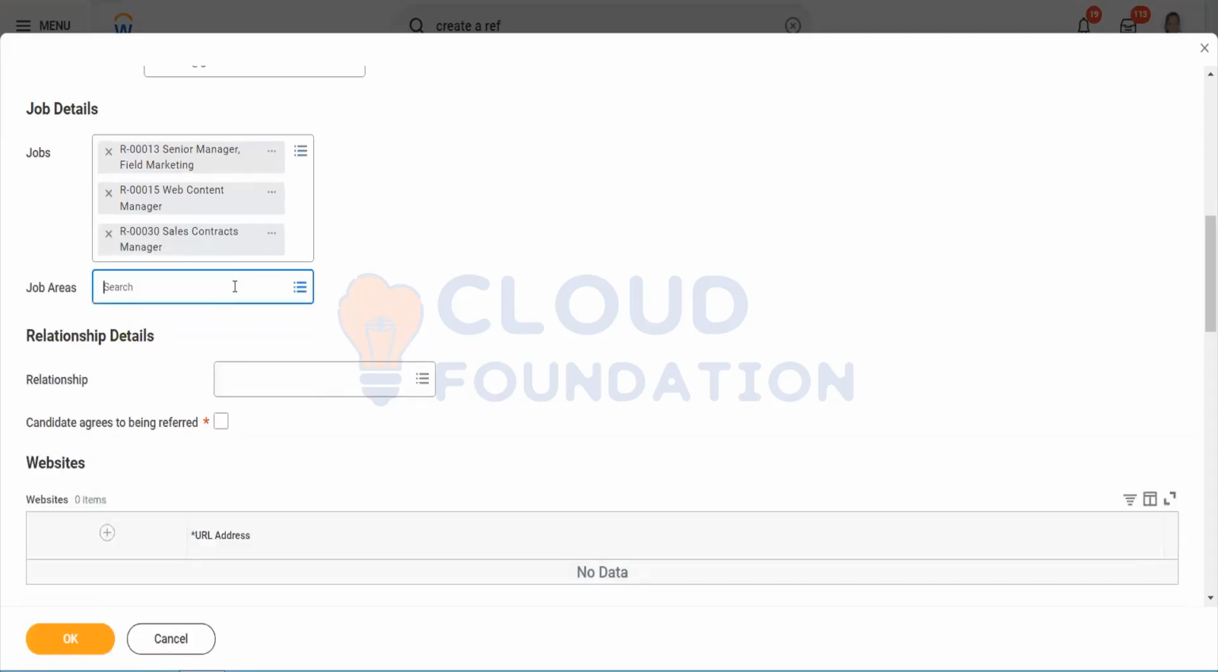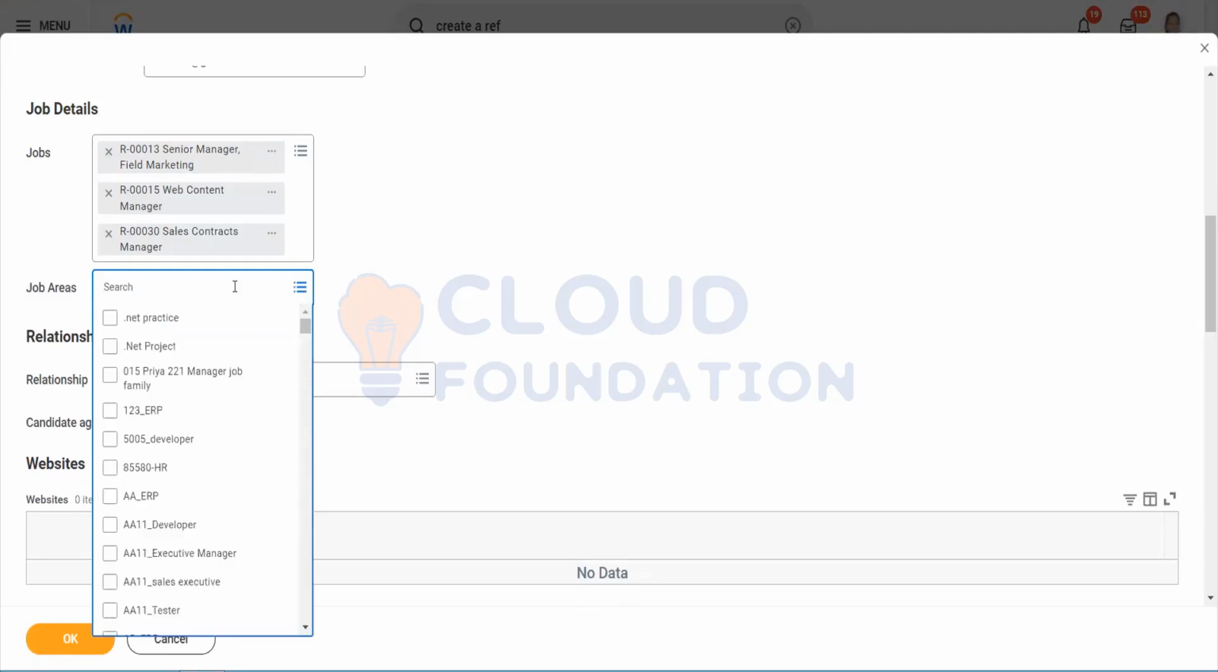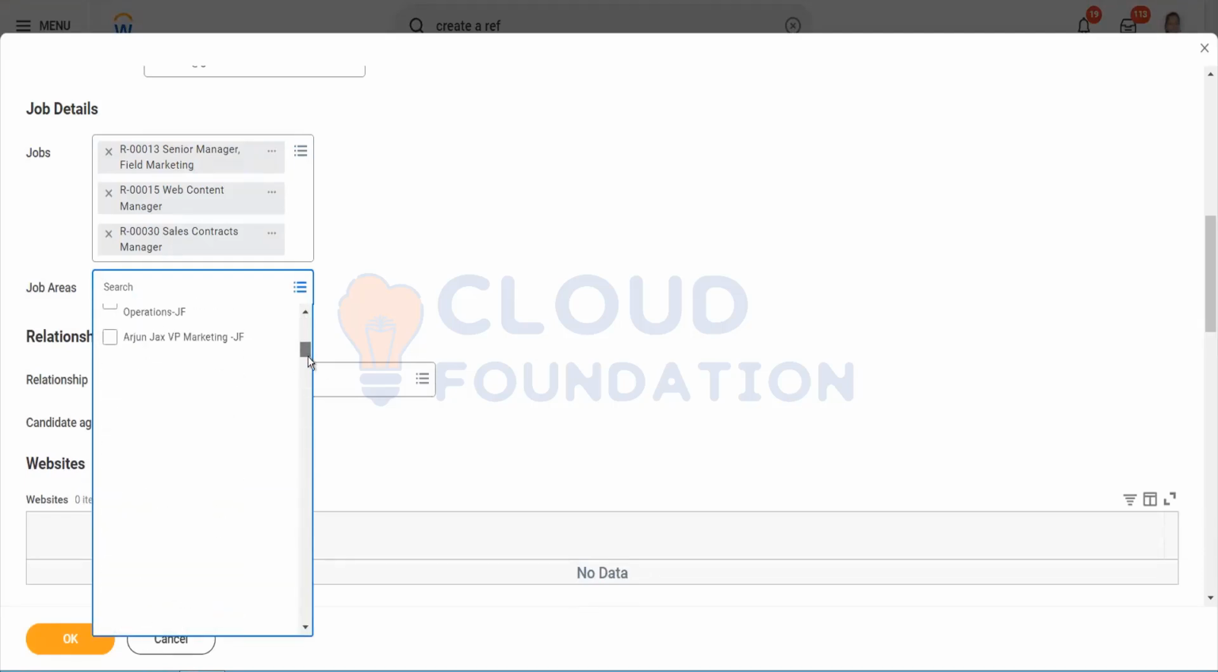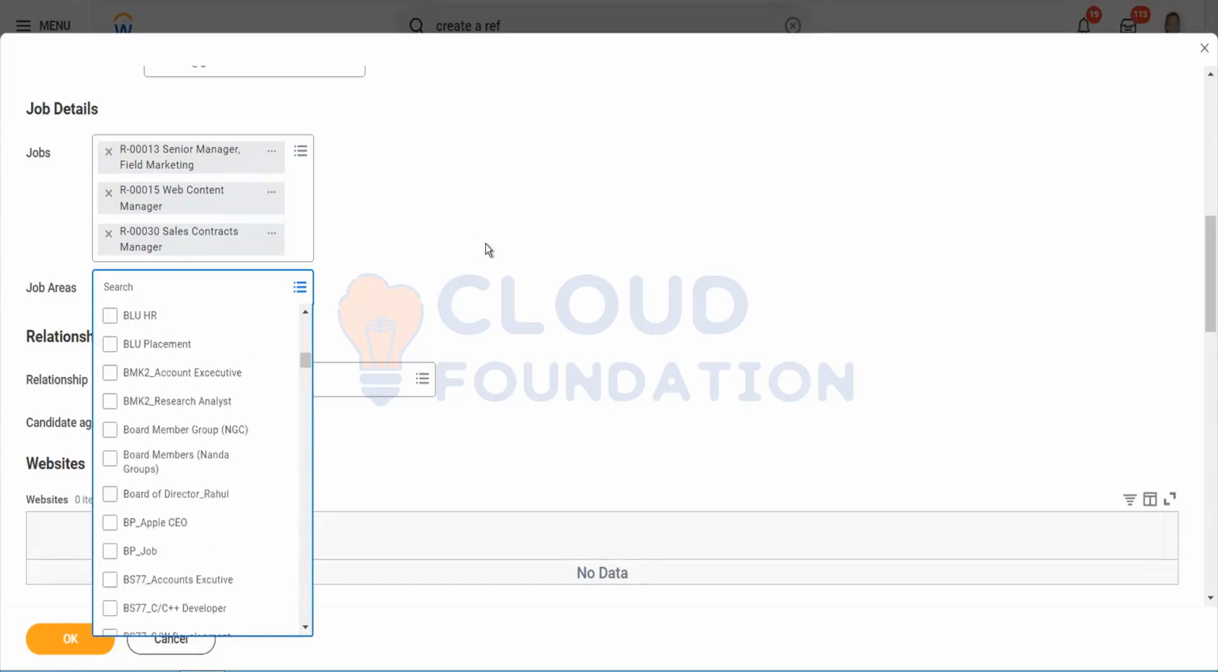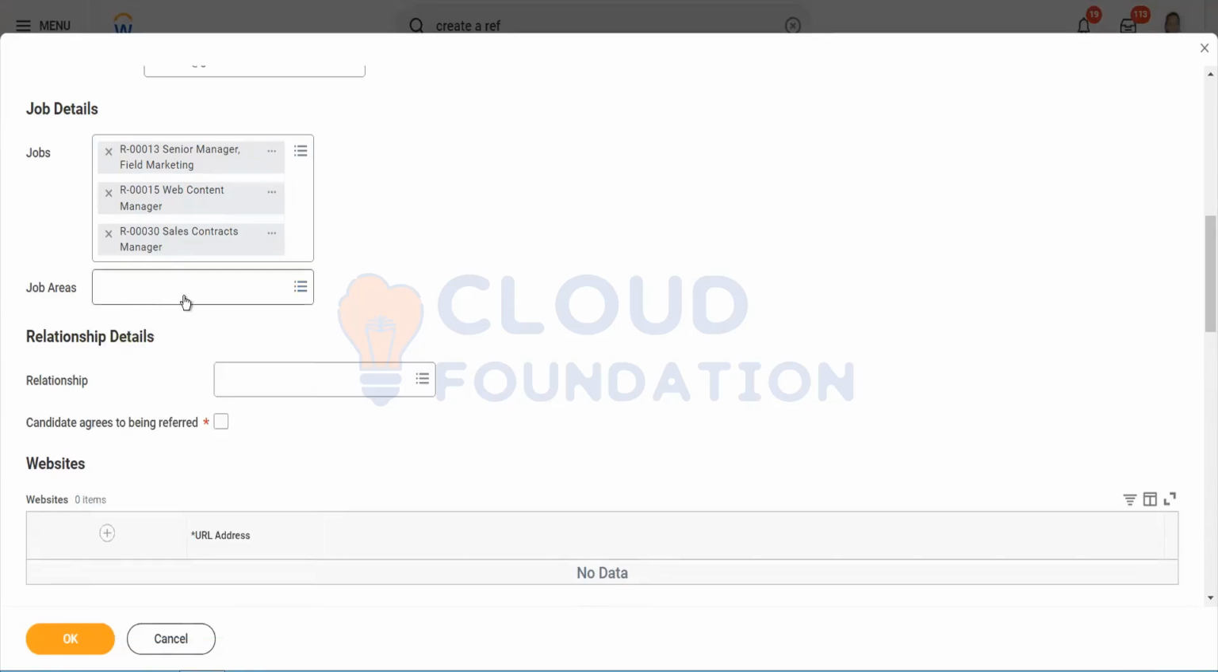Then I can define the job areas, like the profiles such as C++ or Java or .NET. These are the ones maintained in the system. But most of the time, I've not seen this job area field used. Even when I've implemented, they don't look into this job area. They're just concerned about the jobs, which is the job rec.